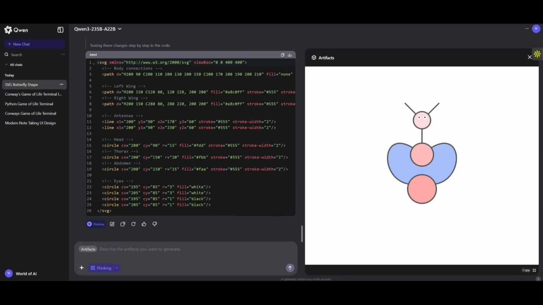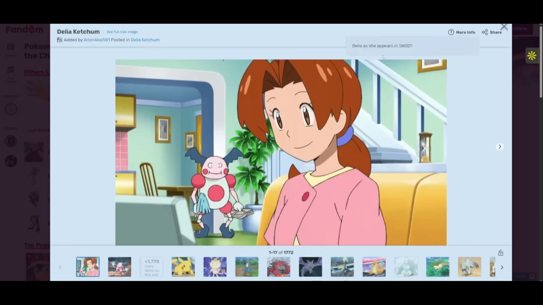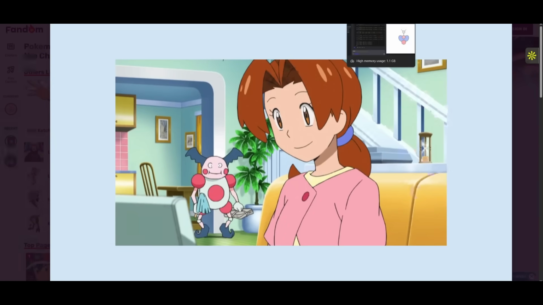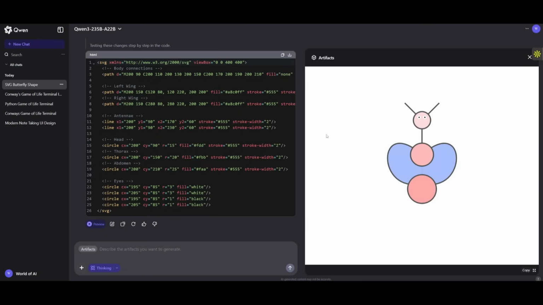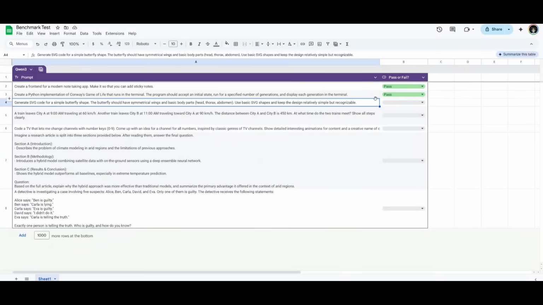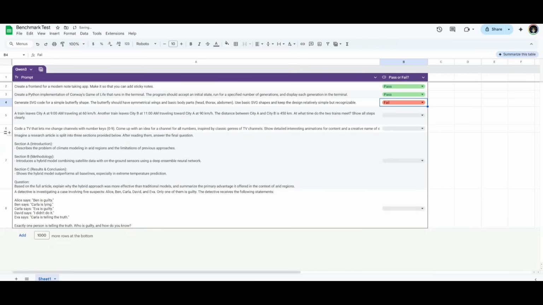Alright, so I got this generation, and I don't know why, but it reminds me of the Pokemon that we saw from Ash's mom's house. And this is something that resembles the butterfly shape that was generated by this model, in my opinion. So overall, it did not actually complete this task, but I guess it did get the antenna right and maybe the main body, but it's still not connecting and does not look like a butterfly. So unfortunately, this is a fail.